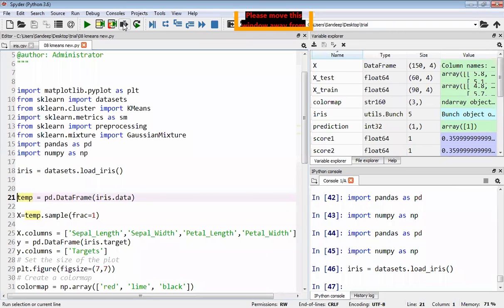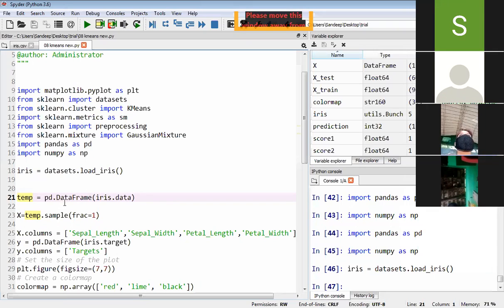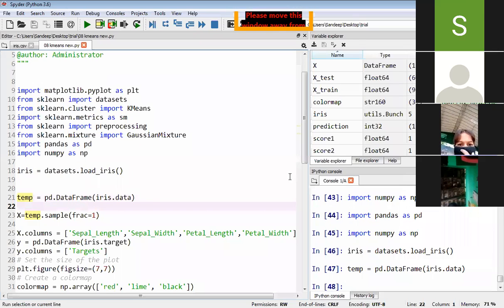See, that iris, whatever we have extracted from the library, is not in the data frame format. So I'm converting it into data frame format. So temp is equal to pd.DataFrame of iris.data. In the iris data set, only the data I'm taking, and that I'm storing in the form of a data frame, temp.